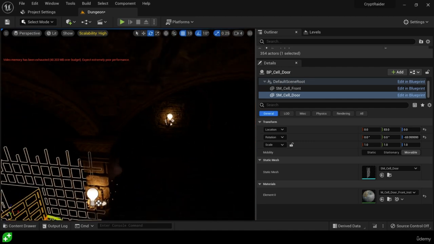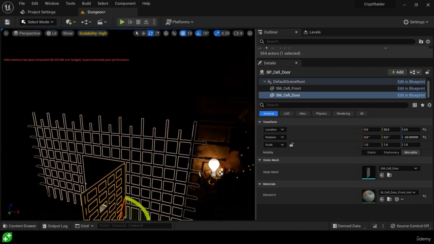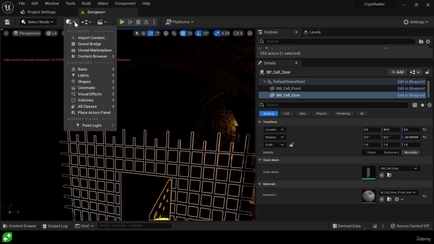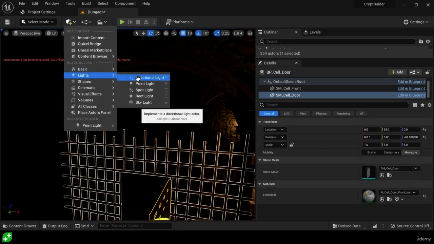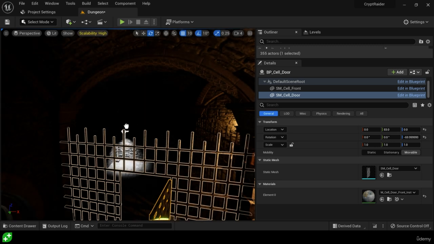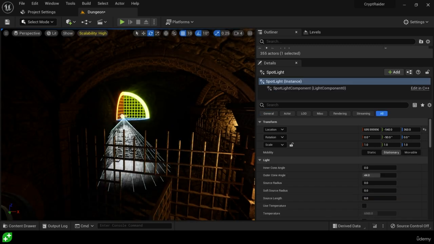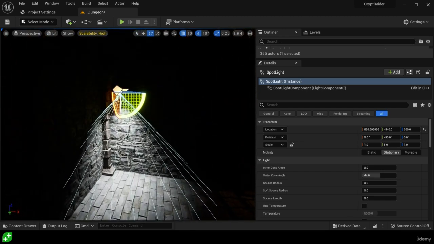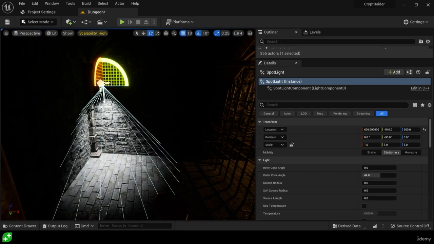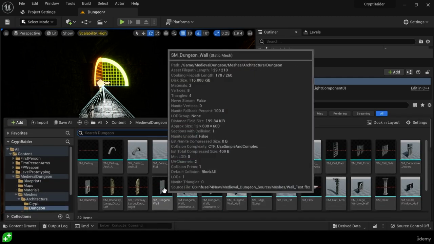So I'm going to put a new spotlight here. So let's go to the quickly add button, go to lights and find a spotlight, drag that in to our scene and drag it up the wall a little bit so that basically we are alerting the player to the fact that, hey, there's something of interest over in this corner that you might want to pay attention to.